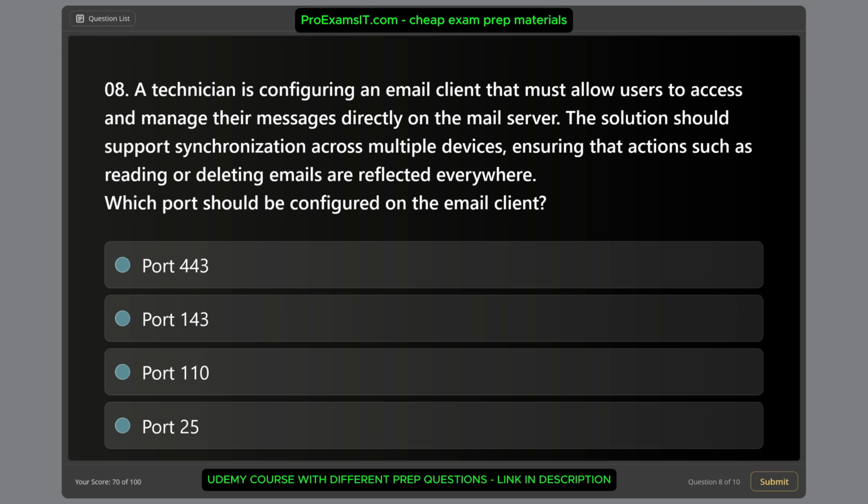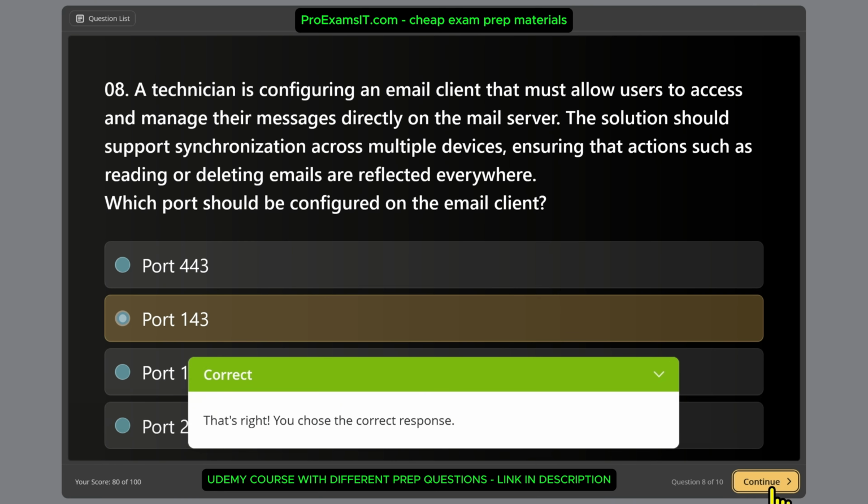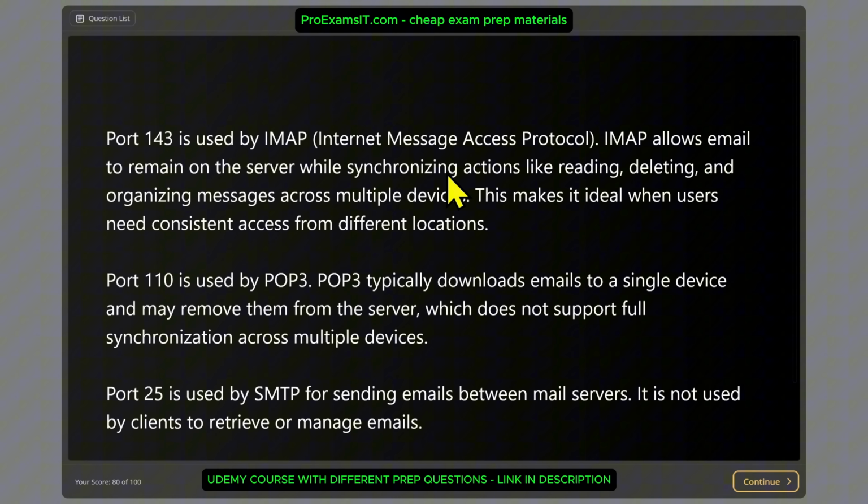Again, all these you need to know them, but for this specific scenario, the right answer is port 143, which is IMAP. So, Internet Message Access Protocol uses port number 143 and basically allows email to remain on the server while synchronizing actions like reading, deleting, and organizing messages across multiple devices. So you might encounter some questions where, when you see the word synchronization, always IMAP needs to come into your mind, not POP3, IMAP.